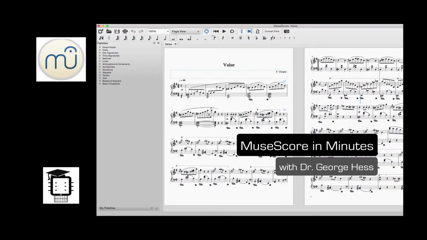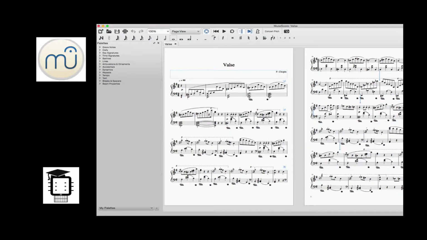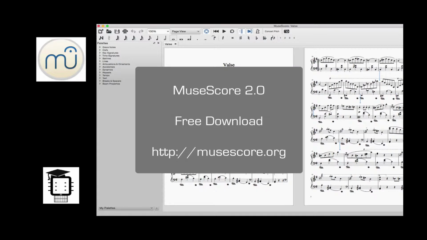I'm Dr. George Hess. In each of these videos, we'll look at how to use some of the basic functions of the exciting new version of this program. MuseScore is a free and open source music notation program that's a great alternative to Finale and Sibelius. You can download it for free at the website shown on the screen.